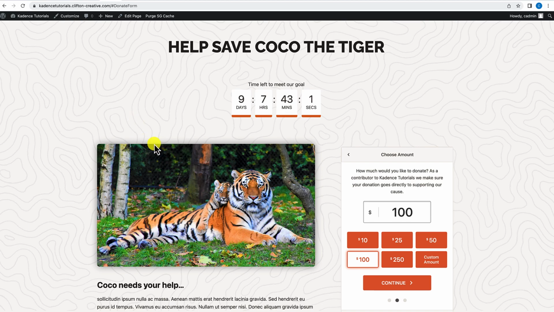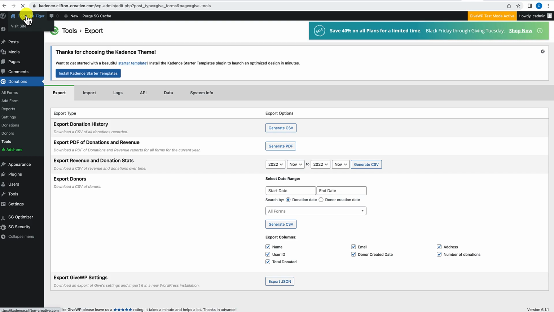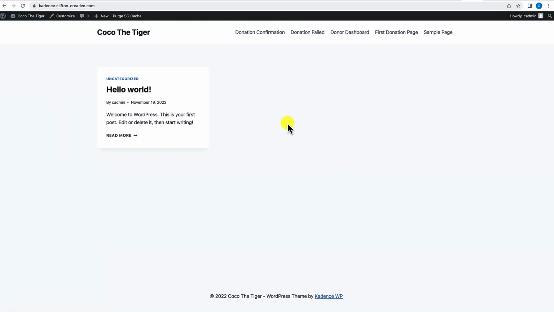So these are the layouts that we're going to be building. So if we go back to our site, you'll see that our site has none of that information in here. It's just the same default Kadence install. So we're starting with a fresh site to be able to build out these pages. So let's go ahead and jump right in.